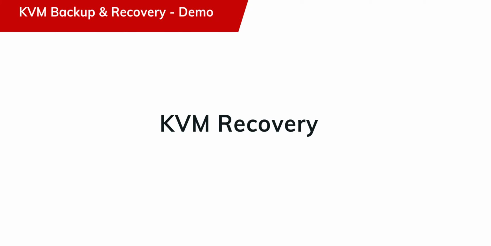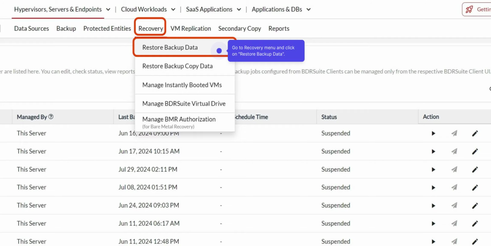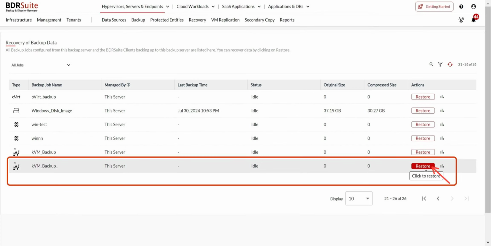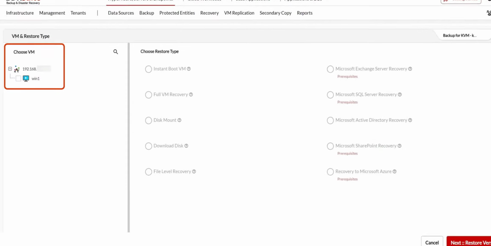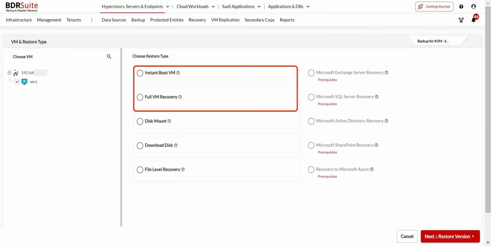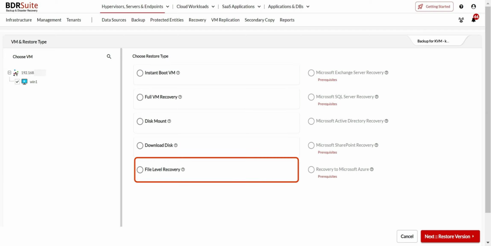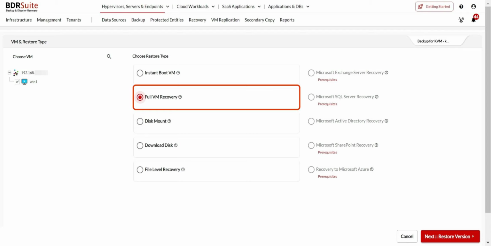Next, let us look into the KVM recovery options. Navigate to the Recovery menu and click on Restore Backup Data. Click on the Restore button alongside the backup job from which you want to restore the backed up VM. Select the VM you want to restore. Then, choose the restore type. You can choose to restore the backed up KVM VM as an entire VM, or individual disks and volumes, or specific files and folders. First, I'll show you how to perform full VM recovery, using which you can restore the entire backed up VM to the source or a different KVM host.